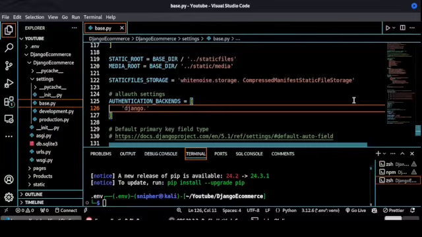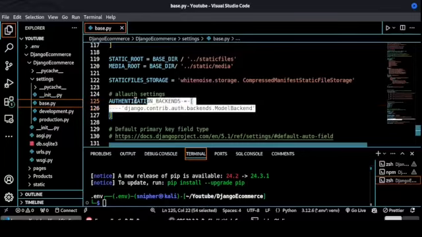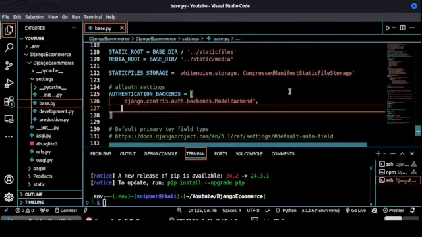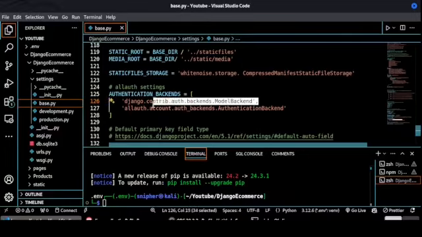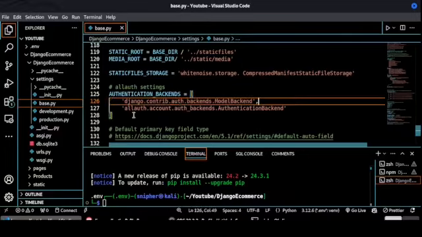We'll say django.contrib.auth.backends.ModelBackend. By default, Django uses this, but we have added another one for Allauth, so we have to include it and say we want to use allauth.account.auth_backends.AuthenticationBackend. So we have specified the authentication backends we want our application to use. We want to use the default Django authentication backend, which is ModelBackend, and we want to use the Allauth authentication backend as well.